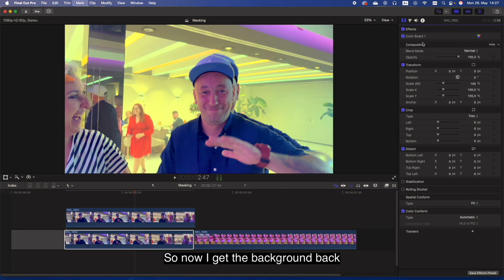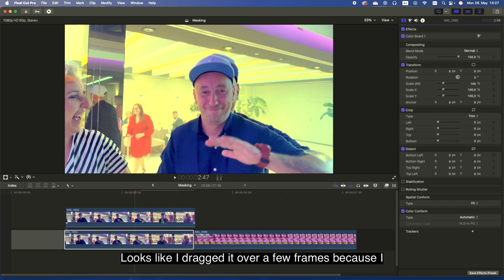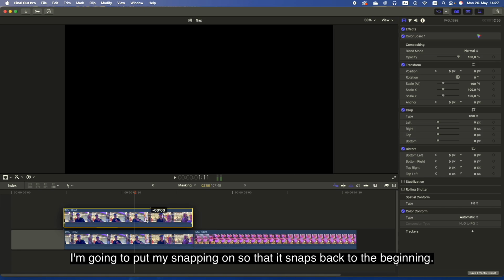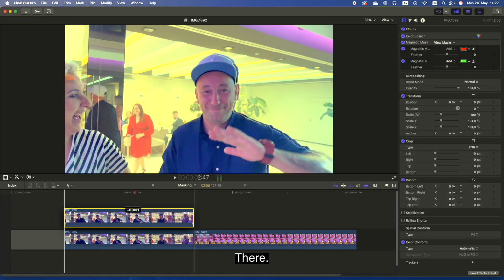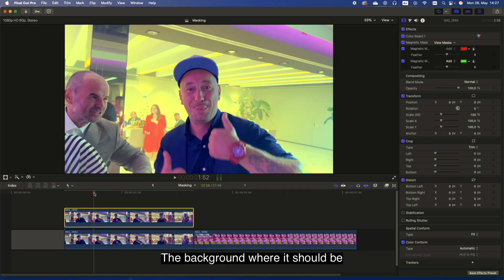So now I get the background back. Looks like I dragged it over a few frames because I can see a shadow here. So I'm going to just drag it back. I'm going to put my snapping on so that it snaps back to the beginning. There. So now I have the background where it should be.